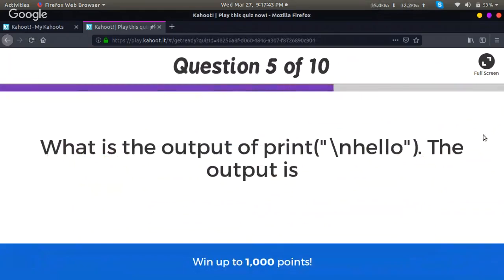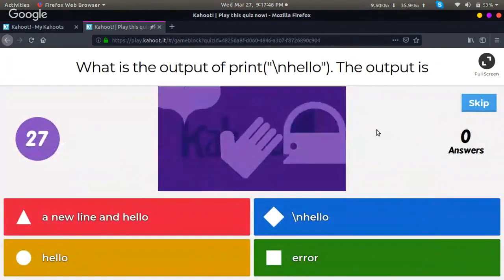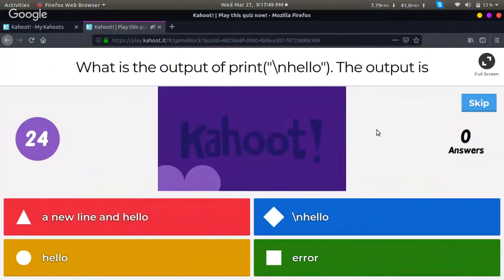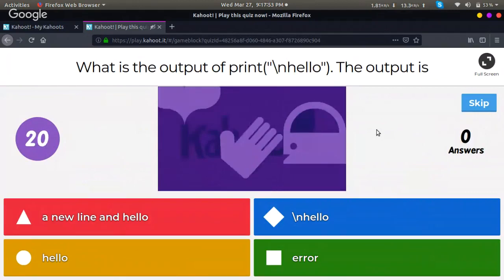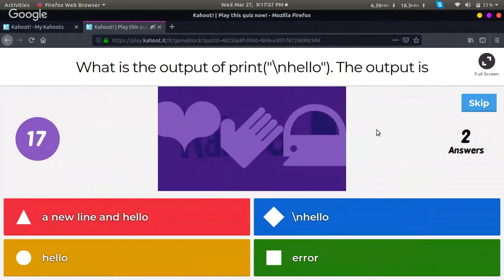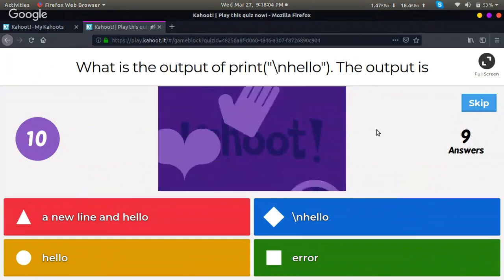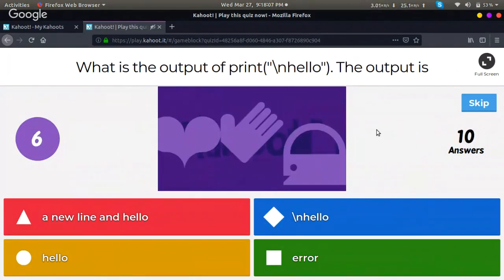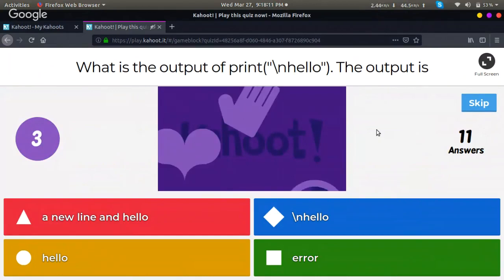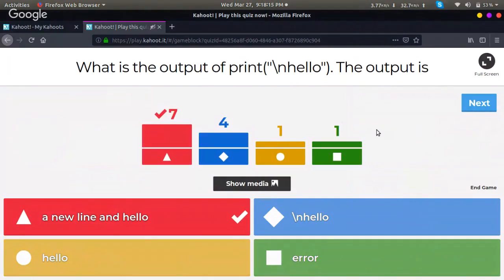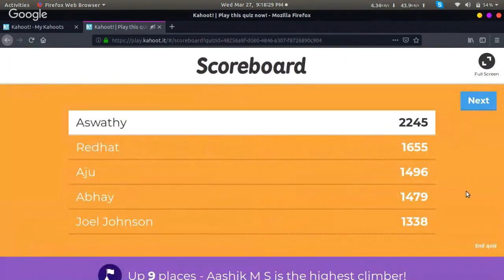What is the output of print /n hello? Eight seconds. 7, 6, 5, 4, 3, 2, 1. Time's up, guys. Wow. Majority of them got the right answer. The output is actually a new line followed by a hello. Ashwati has overtaken Red Hat. Oh, we are actually seeing a good competition over here.